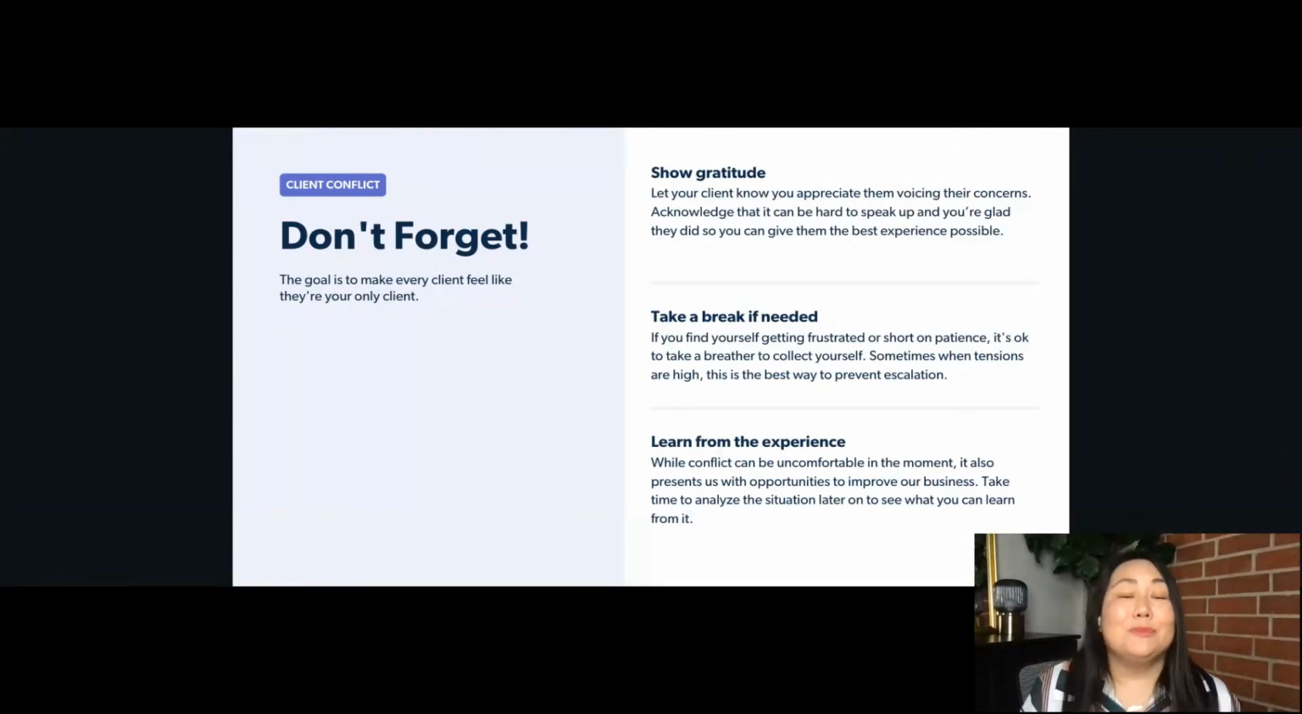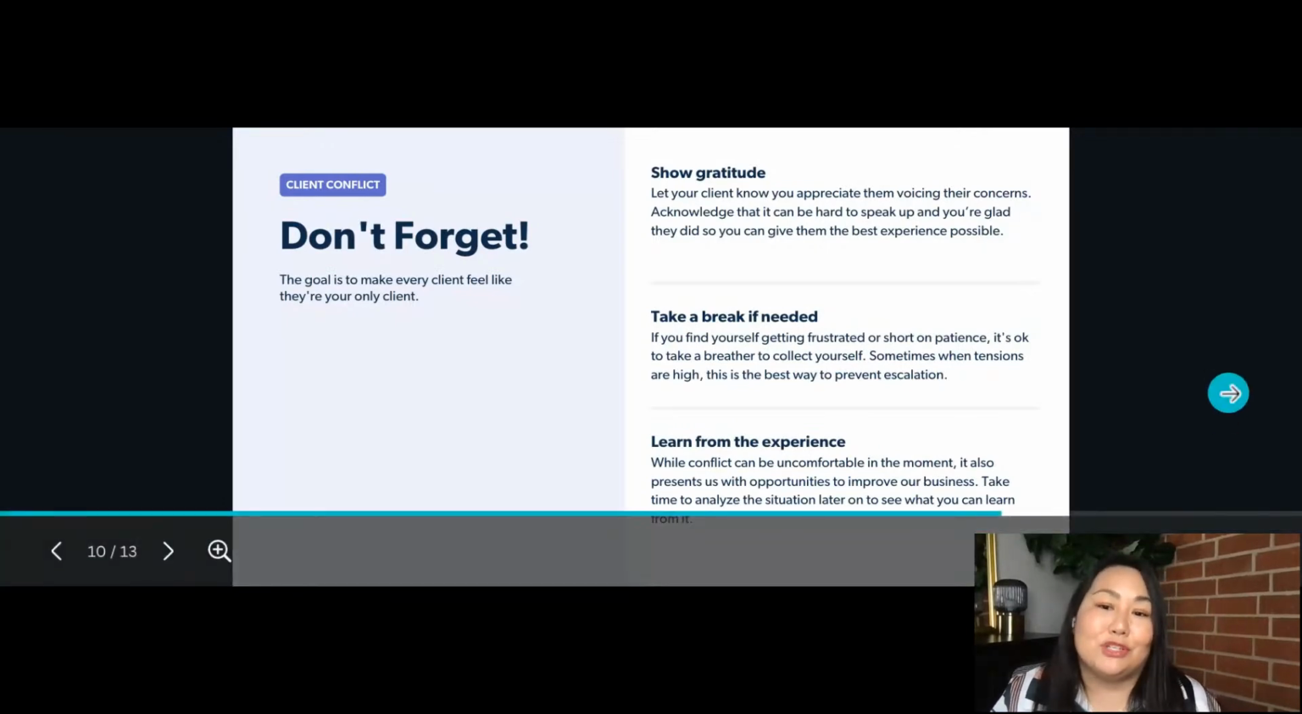Take a break. Sometimes just walking away and thinking about it for a second, give yourself a breather. Reacting in the moment might not always be the best thing, so give yourself a minute to think it over. And then you're going to learn from this experience. Is there a part of the client journey that you could have changed, maybe for this particular client, to make it better, more welcoming? Use the opportunity to strengthen your business processes and prevent future issues.